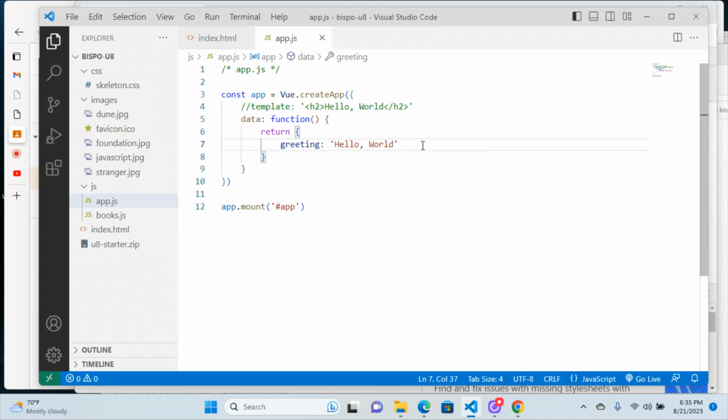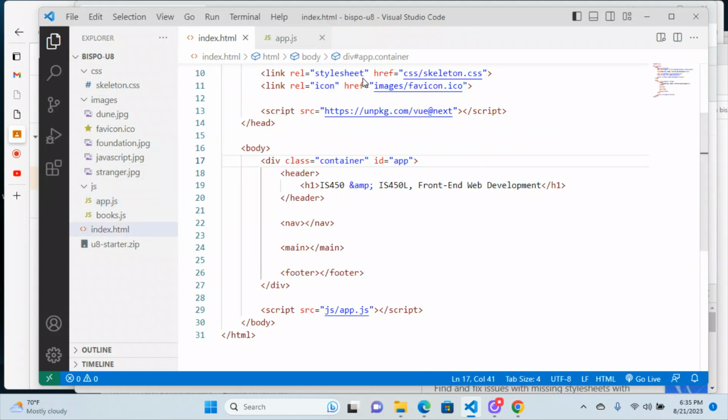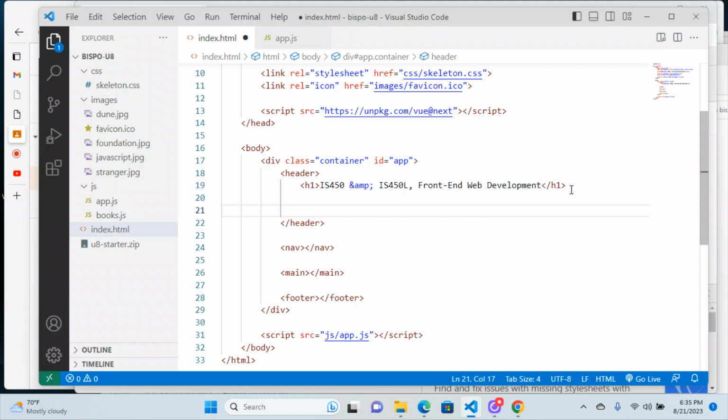So greeting, hello world, right? And then we go over to the index.html, and we will be able to spit that greeting out here. If everything is working the way it should be, then we can use data binding in a declarative way. Let's go ahead and put our H2 here.